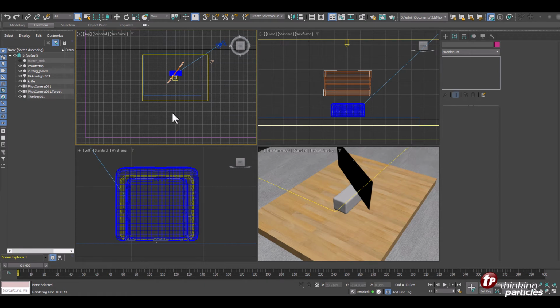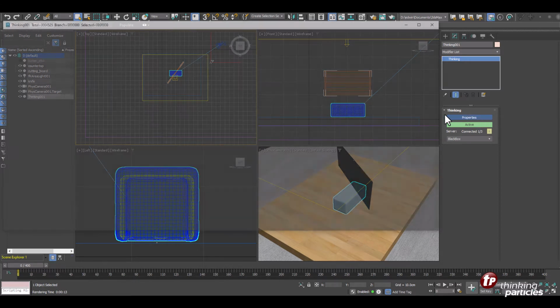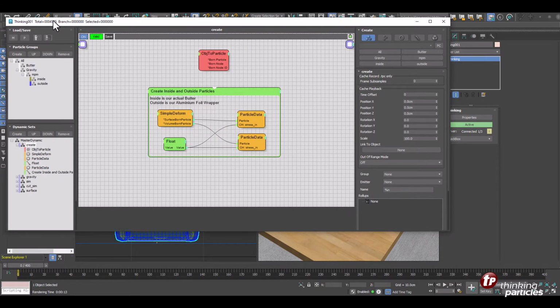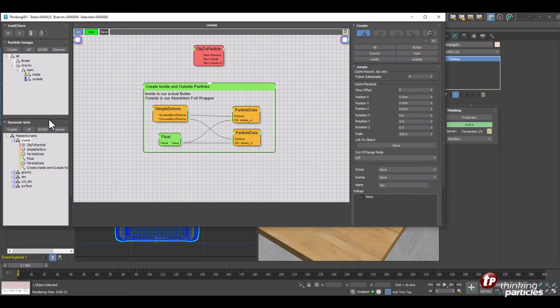The scene is made out of very simple objects. We have a floor, a cutting board, the butter stick, a cutting knife and lights as well. So it's a pretty simple, straightforward setup in 3D Studio Max. Let me now select Thinking Particles and bring up its properties, our interface, which allows us to control where and how we create particles.